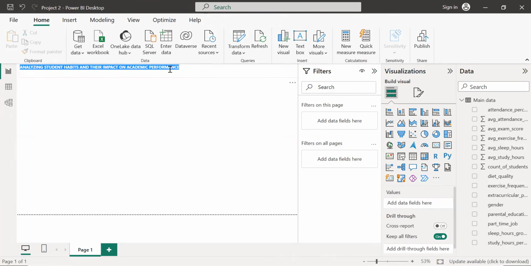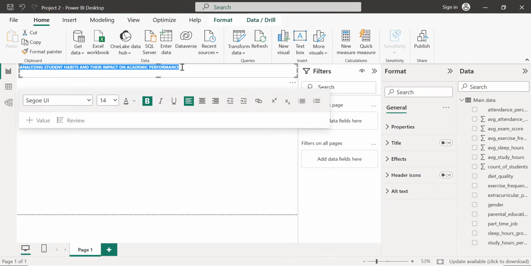I don't like how it's come. Okay, let me just undo that and cancel. And then let me just pick it again from where I had saved it.